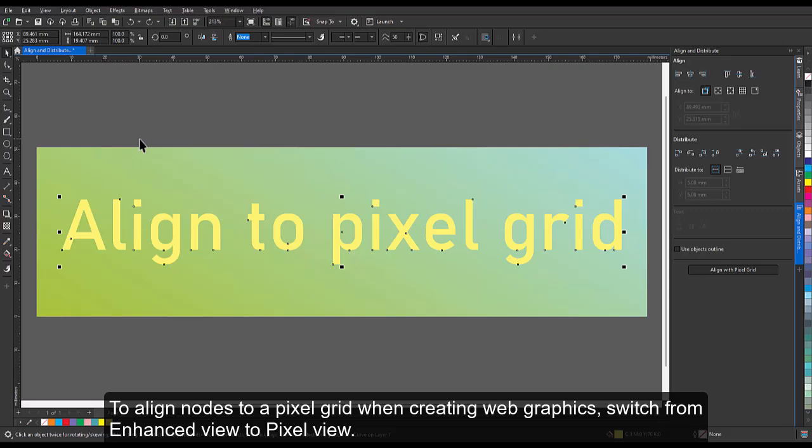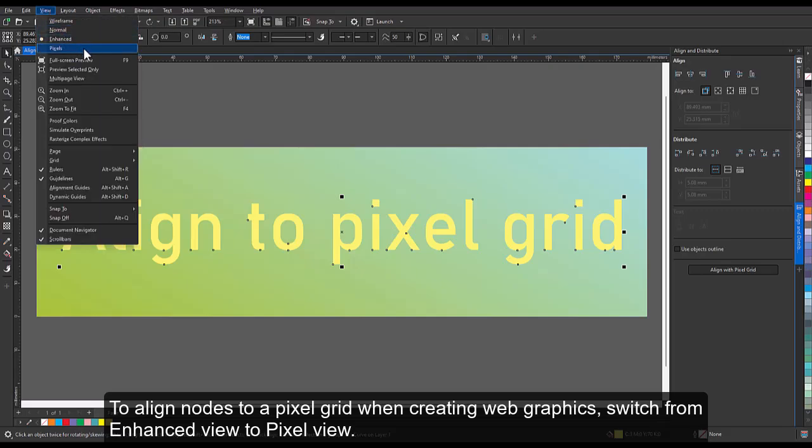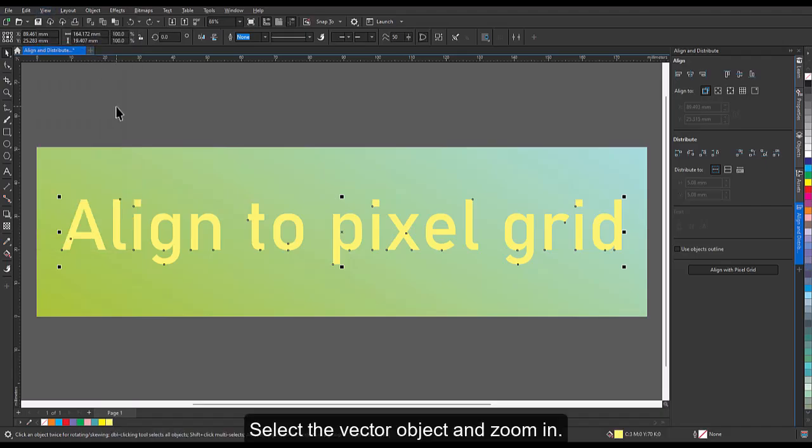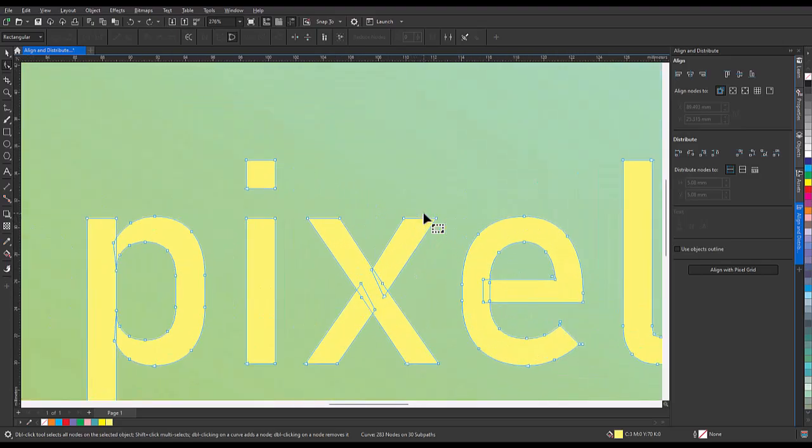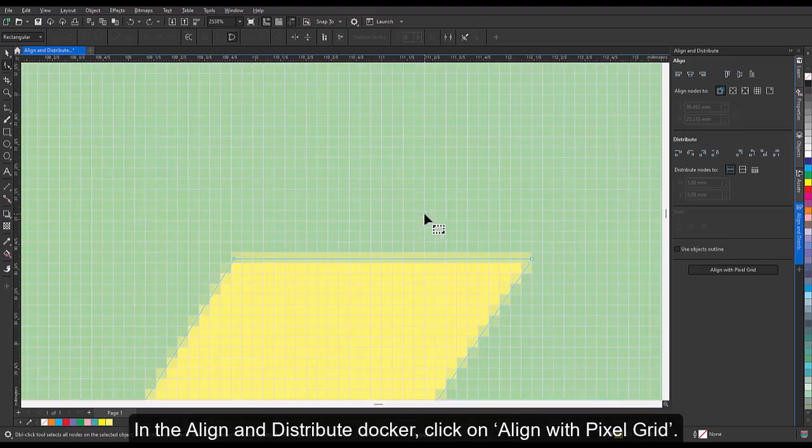To align nodes to a pixel grid when creating web graphics, switch from Enhanced View to Pixel View. Select the vector object and zoom in. In the Align and Distribute docker, click on Align with Pixel Grid.